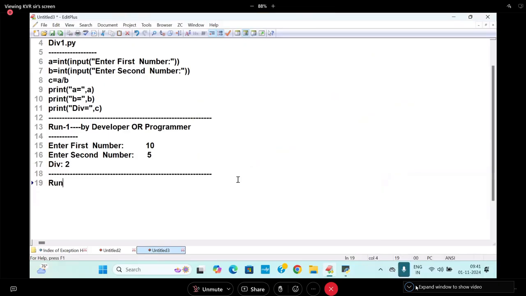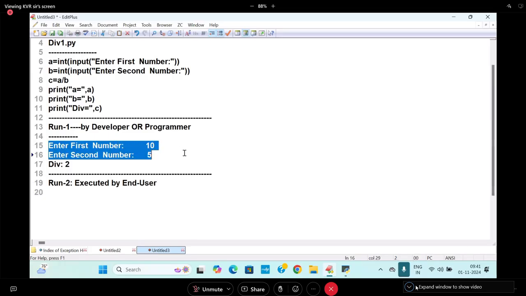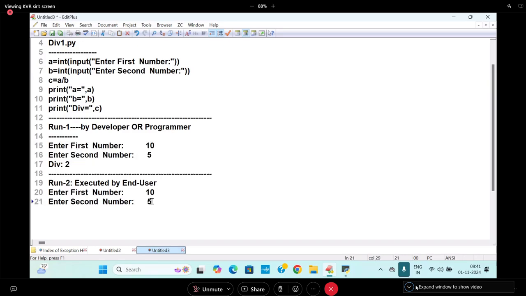Next is run number two. Developed by you, but executed by an end user who doesn't know anything about it. Carefully try to follow what he does. He enters the first number 10, and for the second number he enters 5x. Whatever I like, I will enter 5x. What will happen in this case? The first number is converted, the second number is unable to convert, right or not? Which error will come?